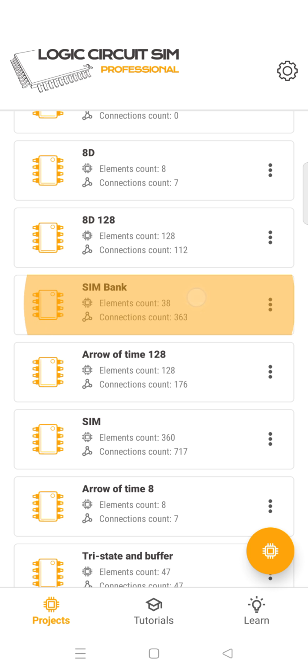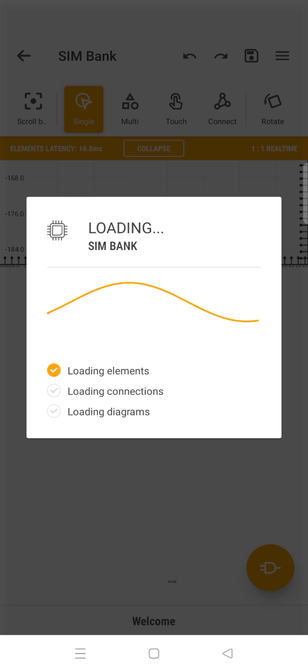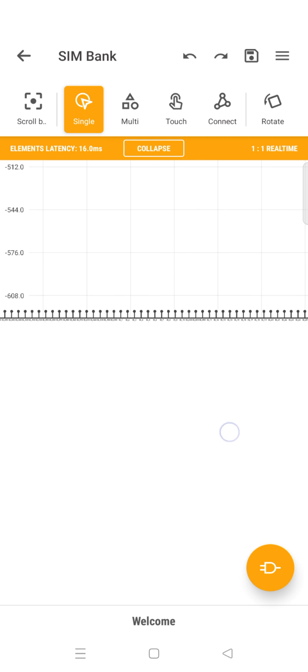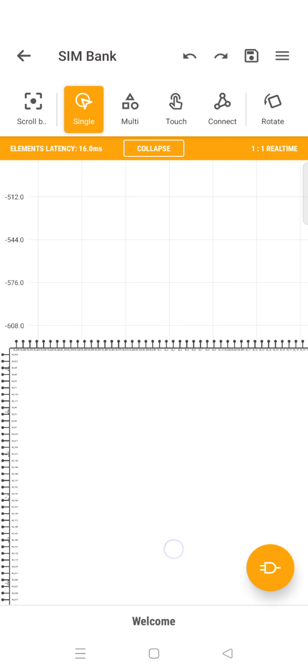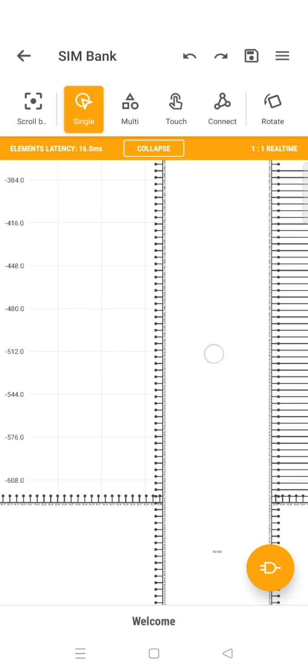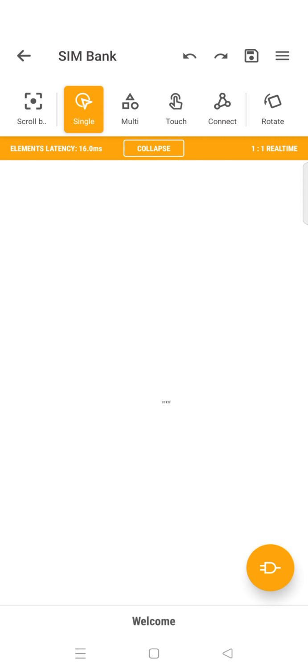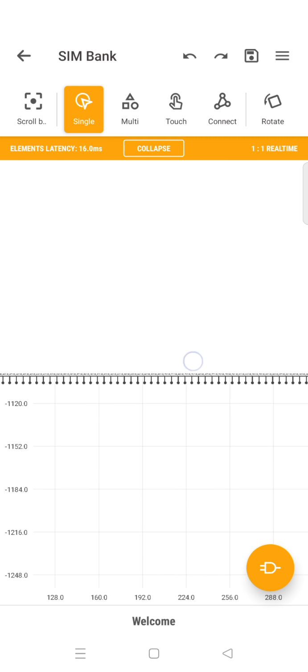Okay, so now we have different kinds of SIM bank. Now we will look into the different kinds of SIMs and other things. SIM is a kind of serial inline memory or something like that. Okay, this is a huge bank which has about 256 kind of thing. Okay, now we can check other things.